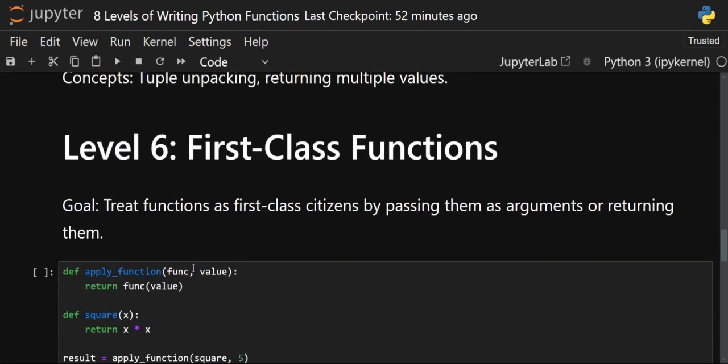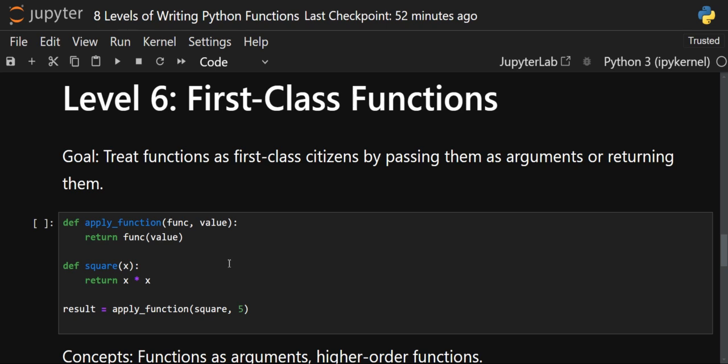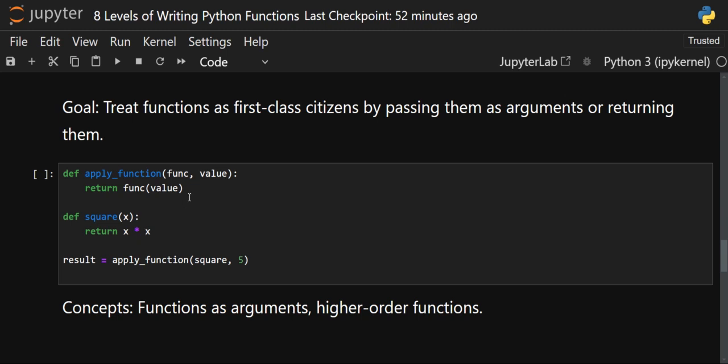Now let's come to the next level, that is level 6, first class functions. Now what are first class functions? See, a Python function has a special feature: a Python function can be passed as an argument inside another Python function. Because of that feature, Python functions are called first class. Now I have taken a simple example over here.